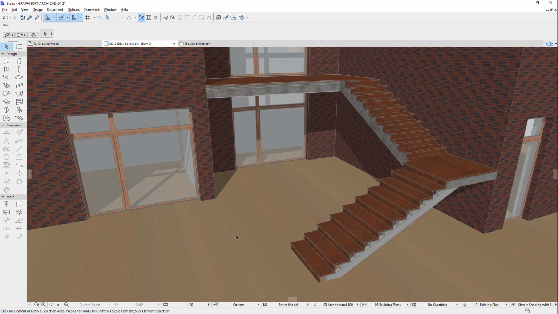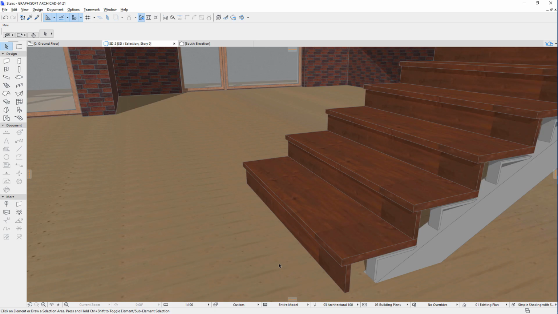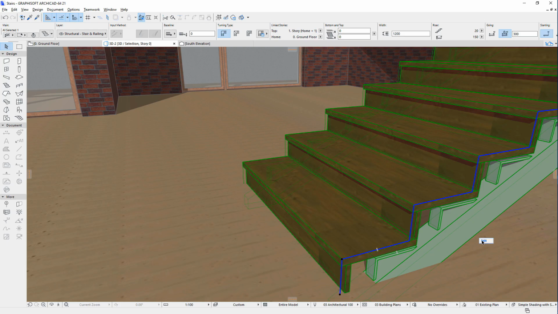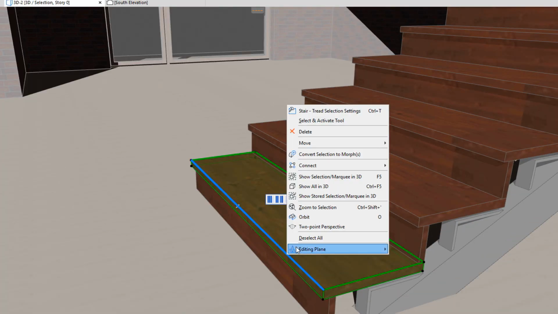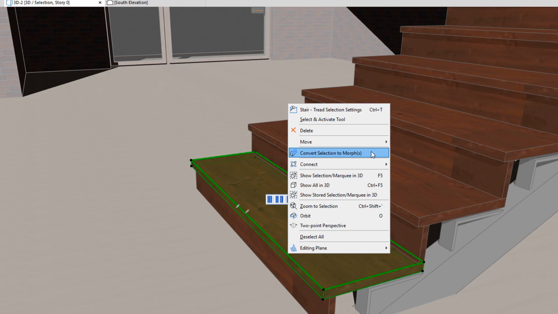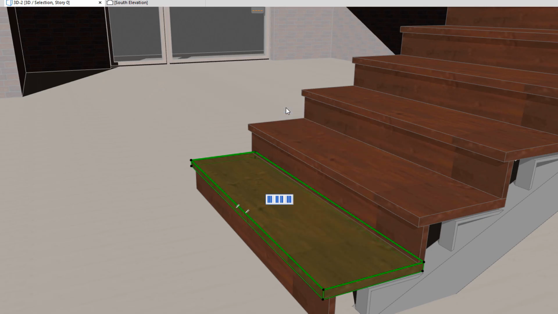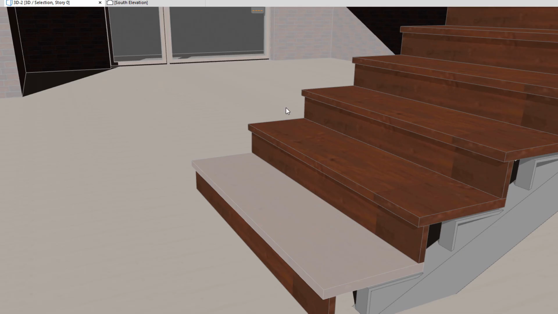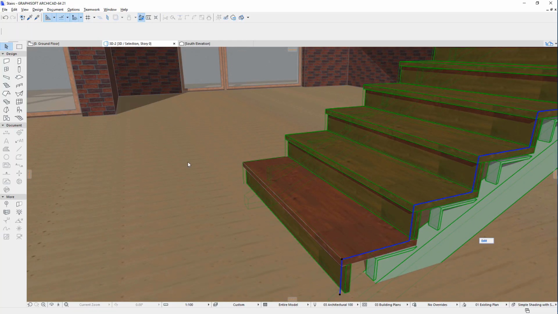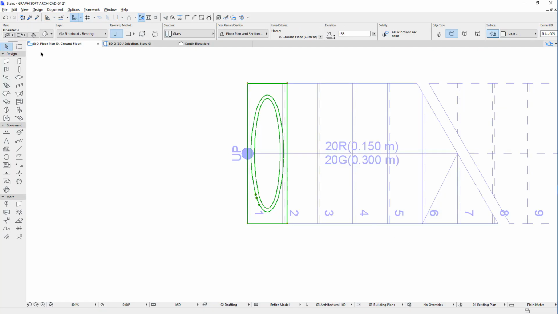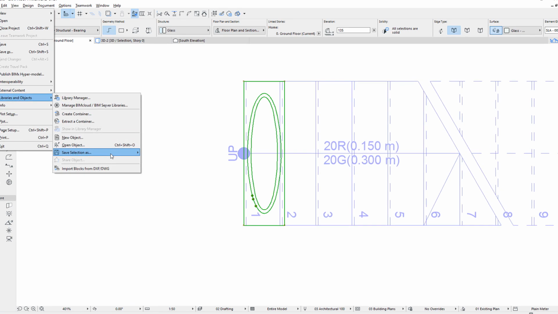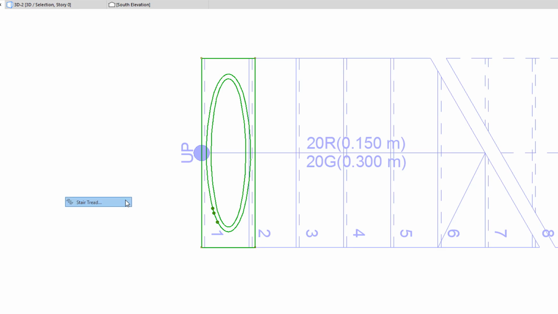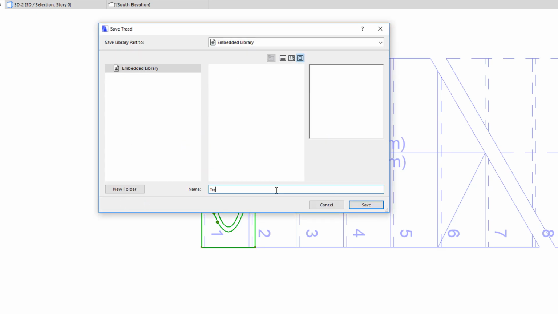One additional command you can use when saving custom stair treads and risers is the Convert Selection to Morph command. When in edit mode, select a tread, for example, right-click, and select the Convert Selection to Morph command of the context menu. The given tread will be removed from the stair, and you will have a morph element in its place. You can now modify this morph element to the desired tread shape. Then, save it as a custom stair tread.